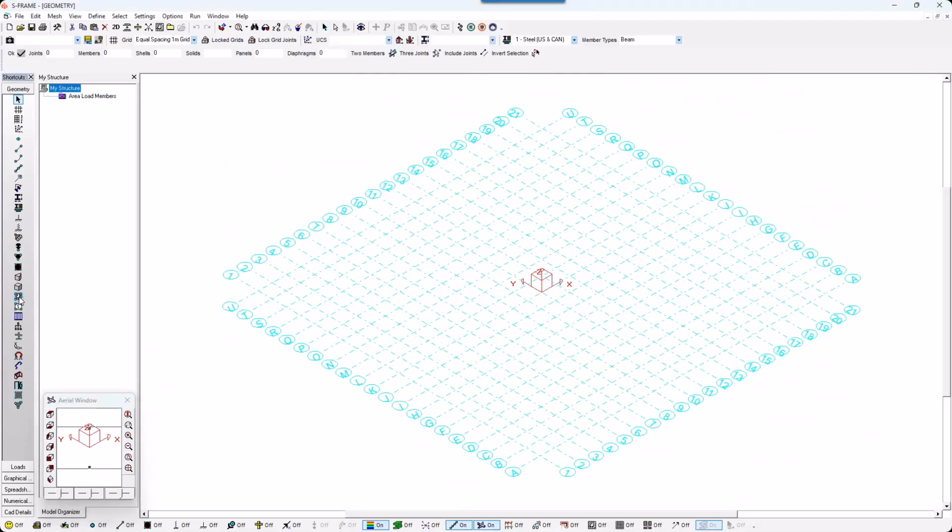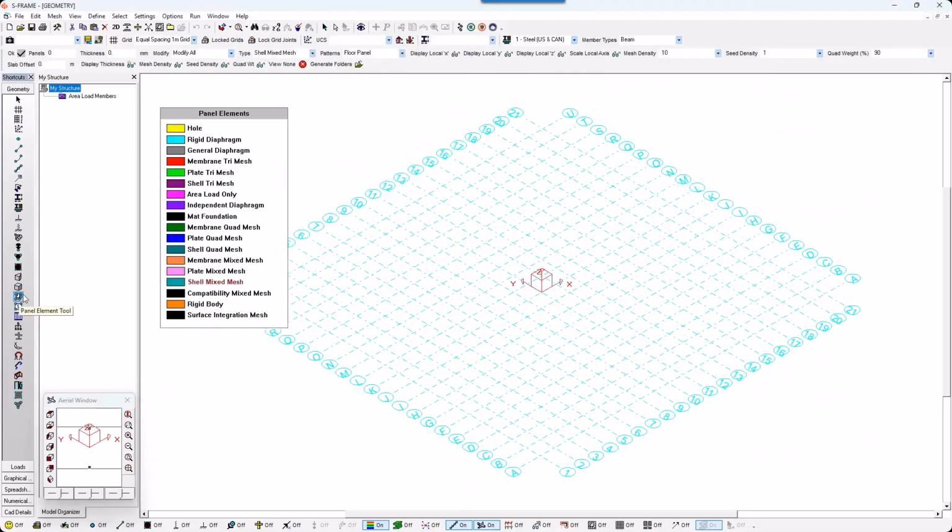And I'm going to click on this panel element tool. And you can see here with the panel element tool that we were using before, we can configure it to set up our desired thicknesses. We can specify our materials. So I'm going to go again with the concrete material. And then we have the type of panel that we want. And next to that, we have this pattern.